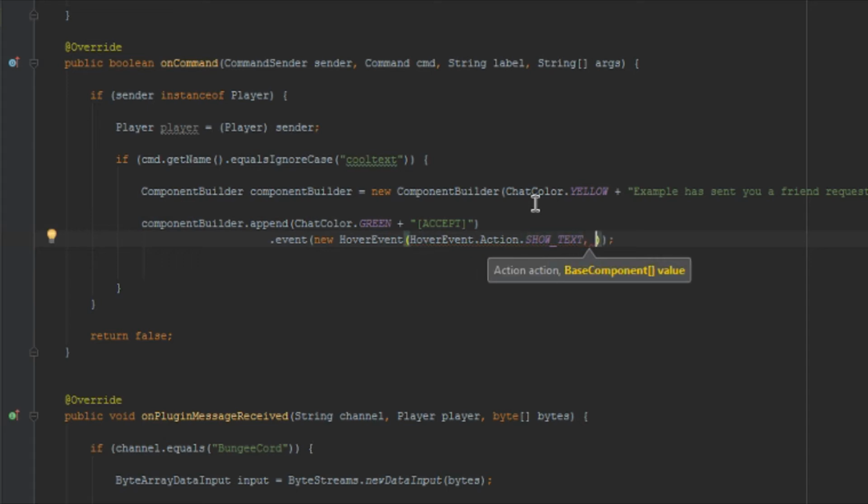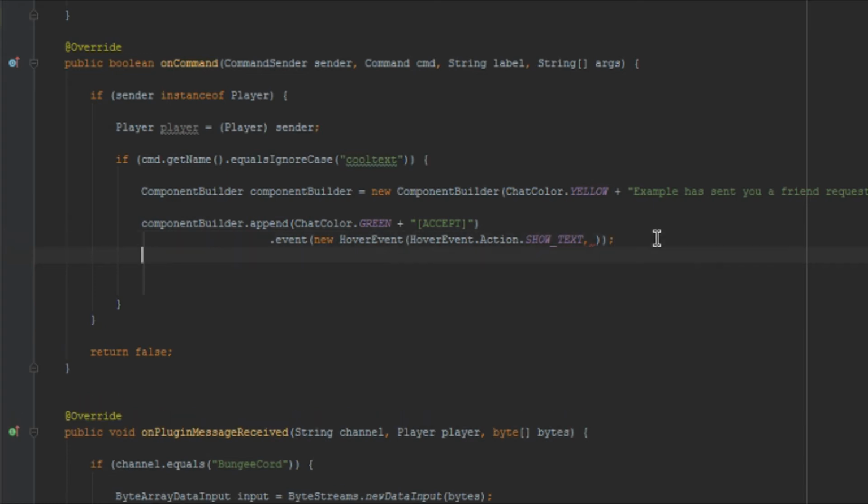Here is the base component array. Now you're like, what the heck is that? That sounds weird. You would expect to just put in a string here. Sadly not. I mean, it's not like it's hard.